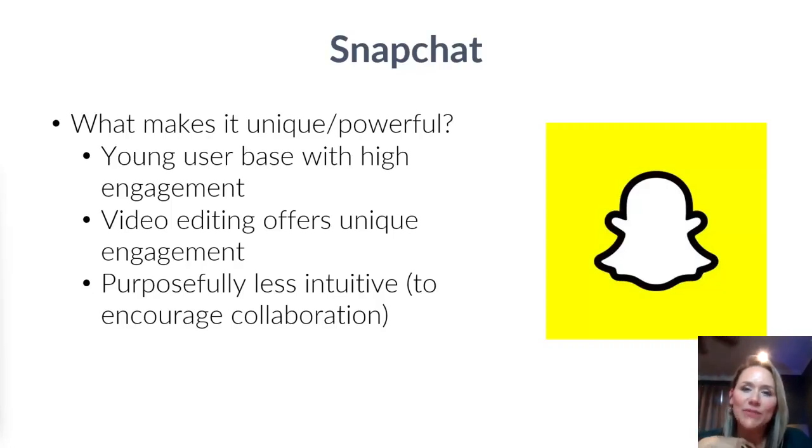But it's purposefully less intuitive. So it's not so easy to use. So if you are a person like me, a Gen Xer, you're probably not really comfortable with Snapchat. I actually use it more to get my kids to respond to me. So I'll send them stuff. But it is really fun and unique, just a completely different social media experience.